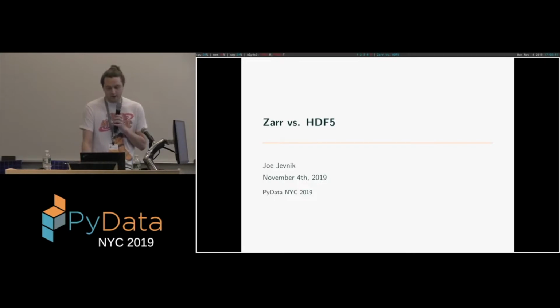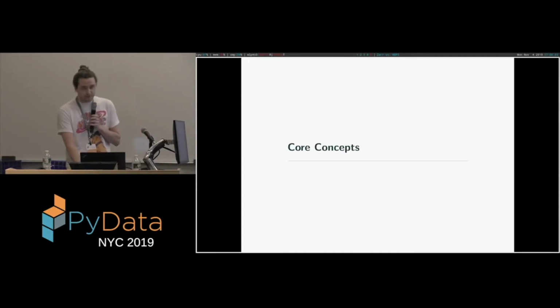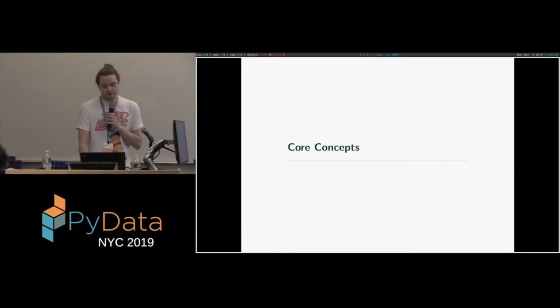So hopefully everyone here has heard of at least one of these libraries. If you've heard of at least one, you will understand a lot about the other one because they're extremely similar. But just as a refresher, or if you haven't heard of either of these, I'm going to cover some of the core shared concepts between these before diving into the differences.